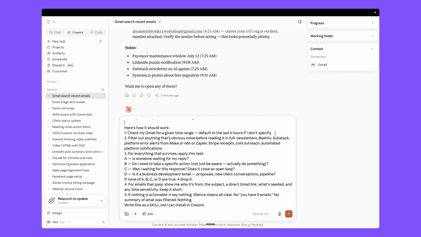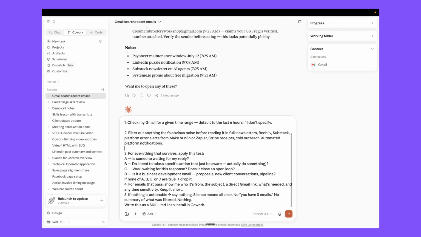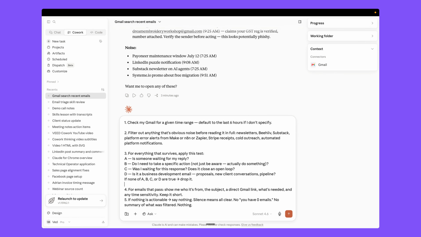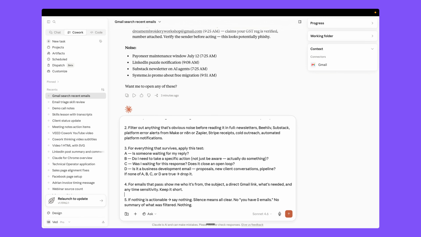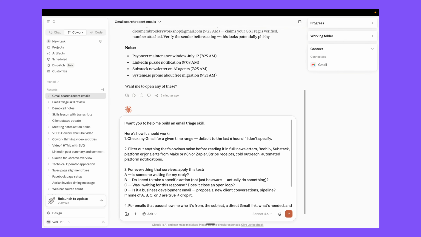Okay, so we just need to clearly define what we need to do, and just let Claude Cowork run and convert it into a Claude.md text file that includes the description and the step-by-step process, right? So first we want to check my email for a given time range, default to at least 6 hours if I don't specify. So it just goes to my email and looks for all the email that I received in the last 6 hours.